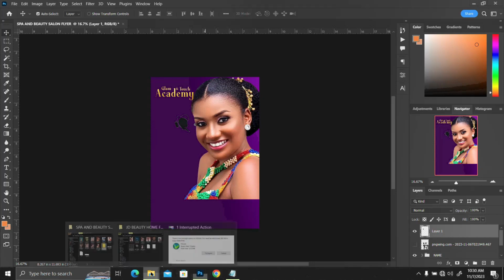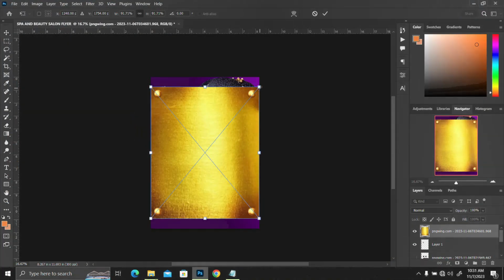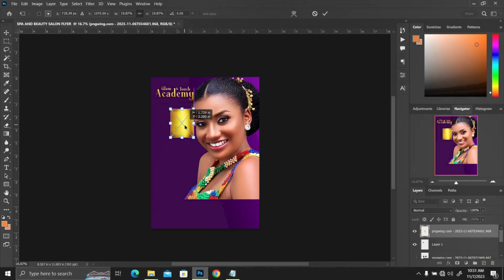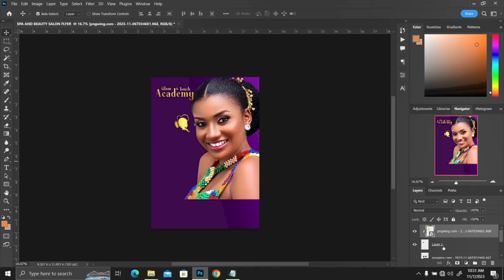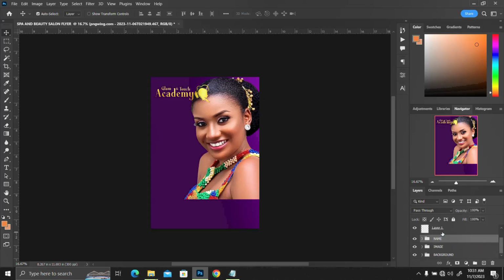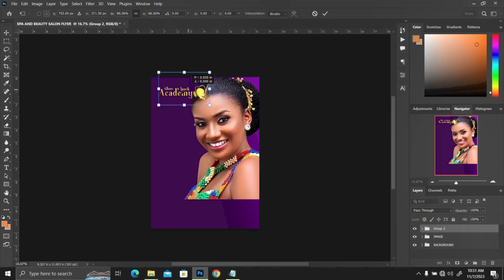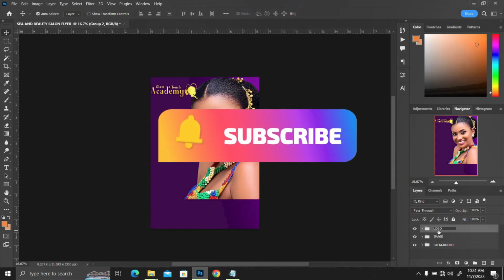Press V so that you go to the move tool. Now let's pick the texture again and drag it into it. And then create clipping mask again. Perfect. So we hold that one and then we push it this side. Perfect. Let's delete this. And then with this and this, we can call it the logo. Oh yes, the logo and name. So you see all is grouped together. So this and this becomes the logo and the name. Logo plus name.